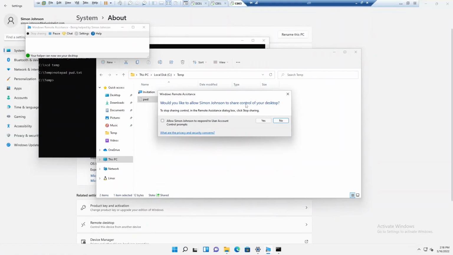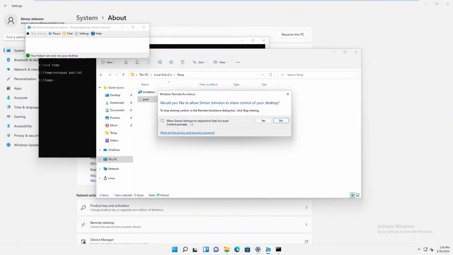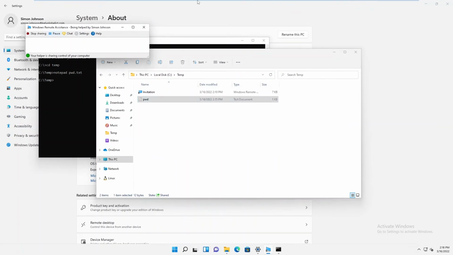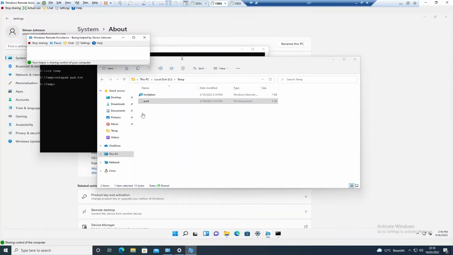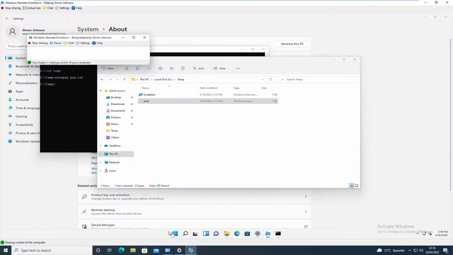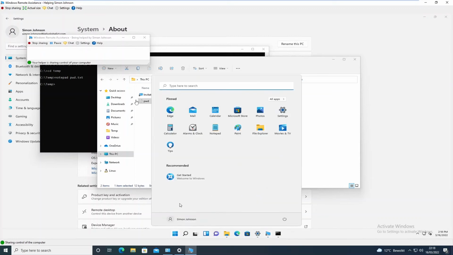So let me go back into this device. Here it says allow Simon Johnson to respond. So I'm going to just click that and then click yes. So now if I go back again to my device, at this moment you can see I'll be able to control that user's device. So you can see I can go to the start menu.